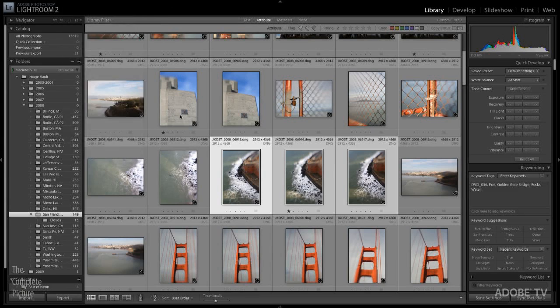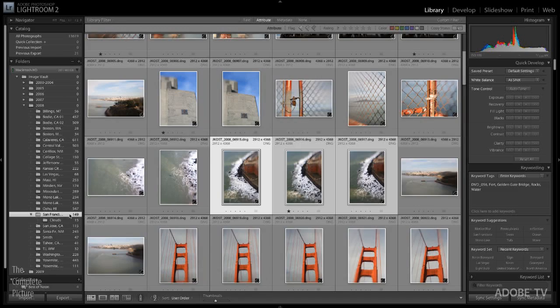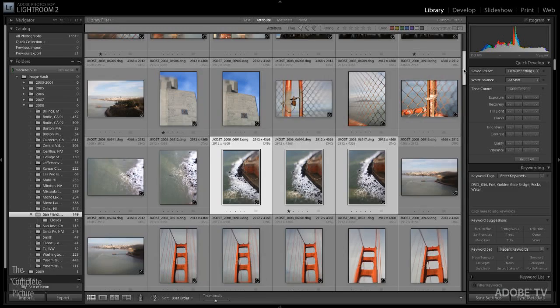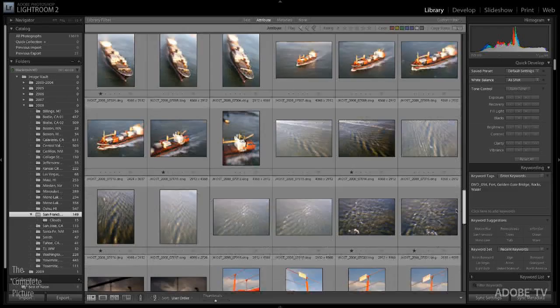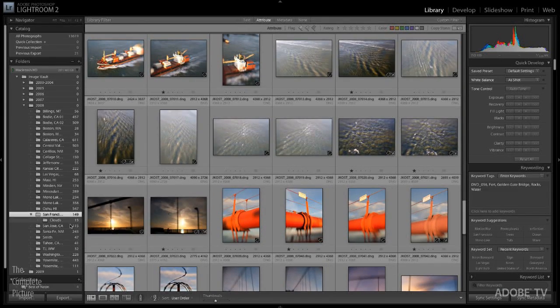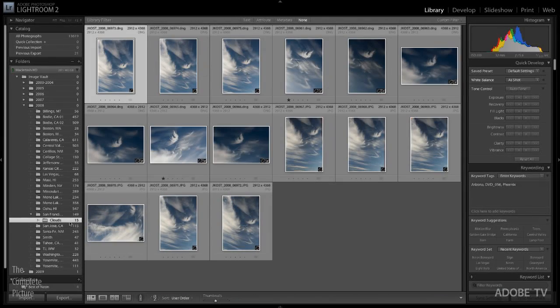What it basically does is, with the feature on, it gives me a flattened view so that I can see my San Francisco files and the cloud files within the subfolder. When I turn it off, I can only see the San Francisco images. If I scroll down here, there are no cloud images to be found. They're only visible in the cloud folder.